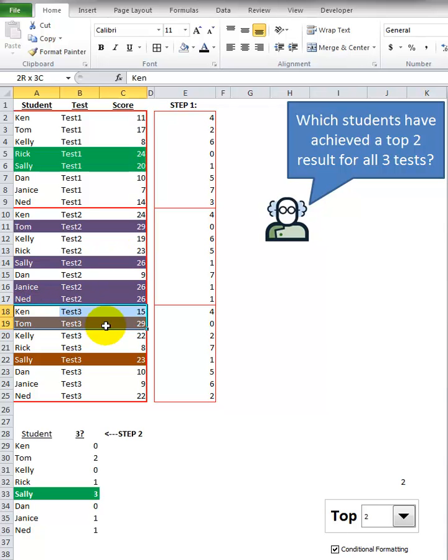Now the third test, which is down here, we have Tom with a 29 for first and Sally a 23. So you can just scan through the different groups. Sally is in this group, which is test 3. Sally is also in test 2, which is here, and Sally is also in test 1. So here we have some more conditional formatting, just to say anytime this is a 3, we want to highlight it in green.